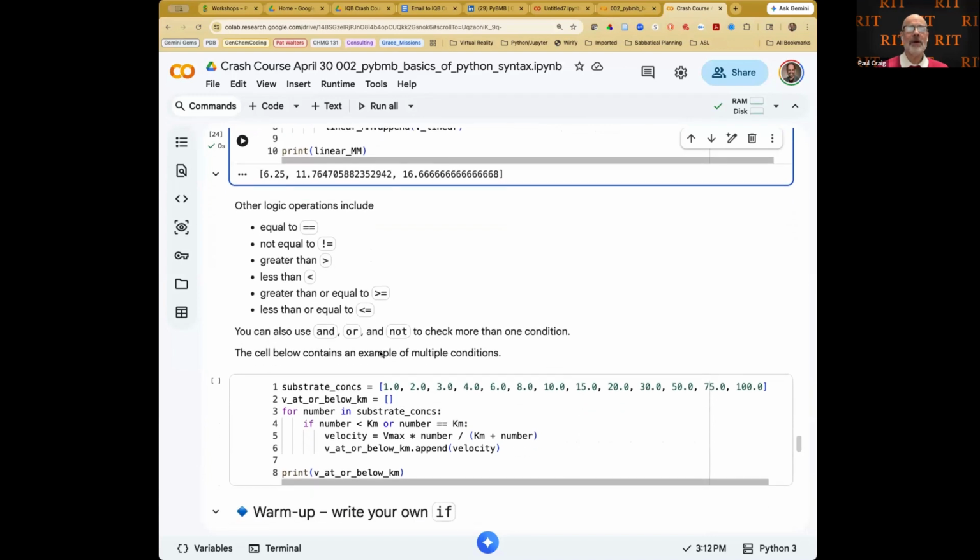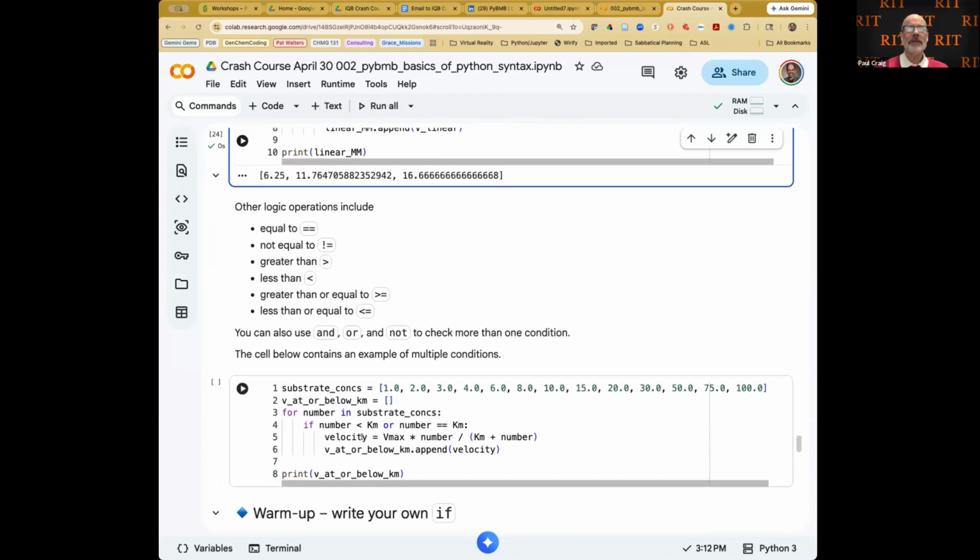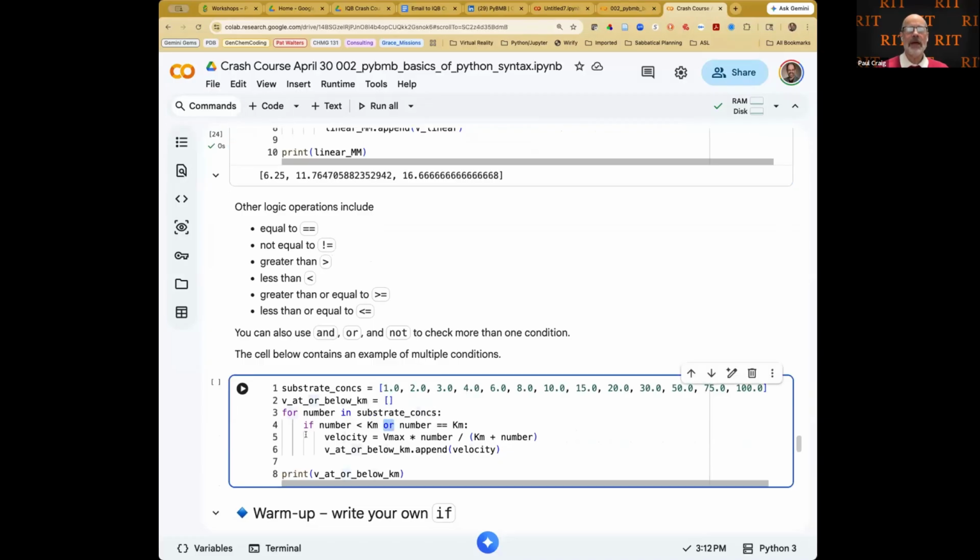And once again, I'm almost out of time, so I'm going to skip over this, but just to mention that we've got a Boolean here where we want a number that's either less than the Km or equal to the Km, and we do a calculation there.